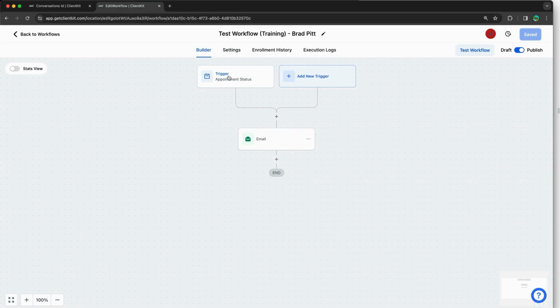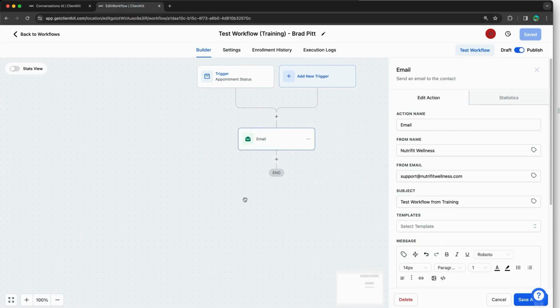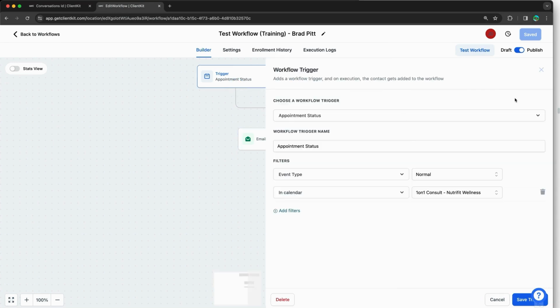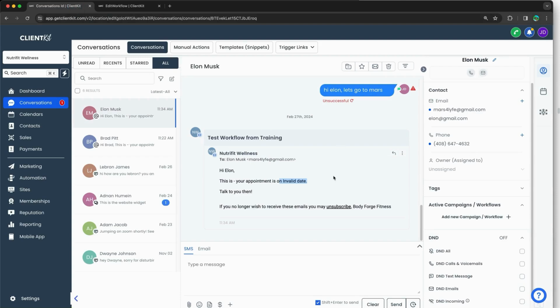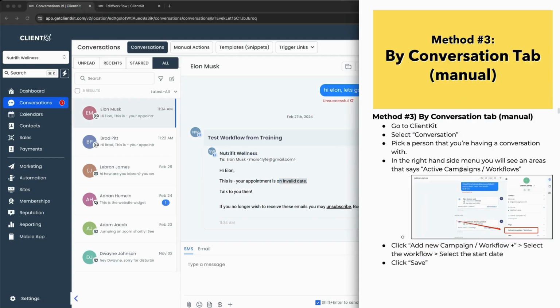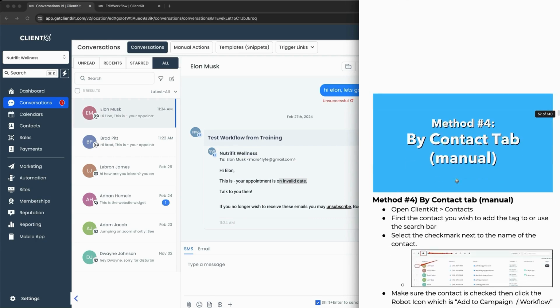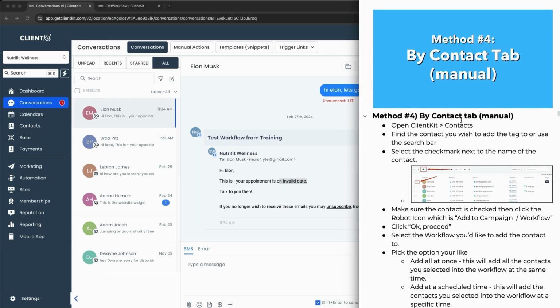However, let's say, for example, I was going to change this entire workflow and not make it an appointment reminder workflow. This was going to be, let's say, a different type of workflow. There are so many different triggers that we could have set up, and that would be another way that I could have put Elon into this actual workflow. Okay, so that's via the conversation tab, another way that you can go in and do that. The other way is going to be via the contact tab.